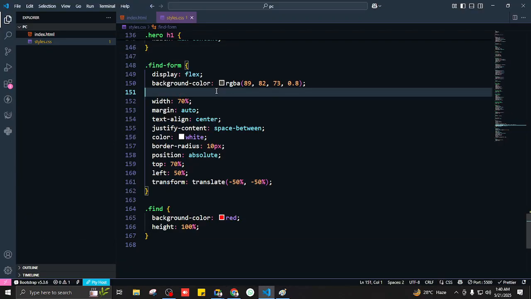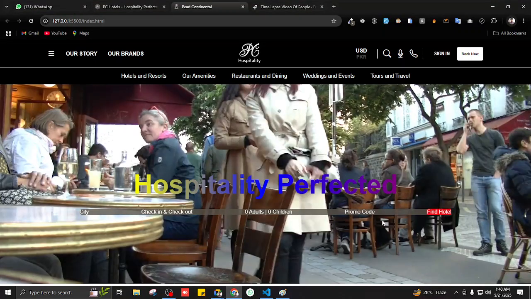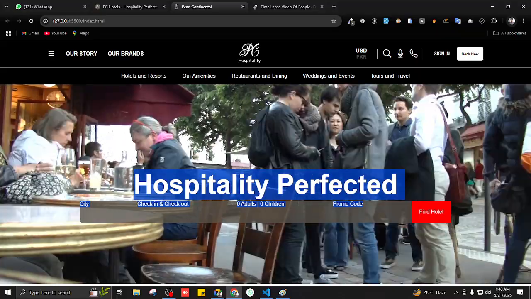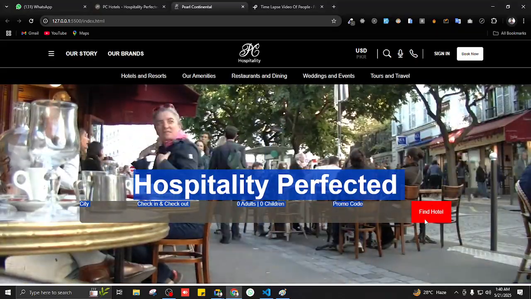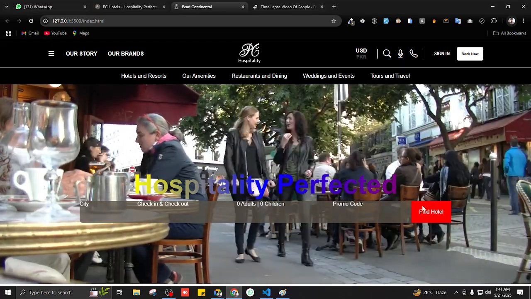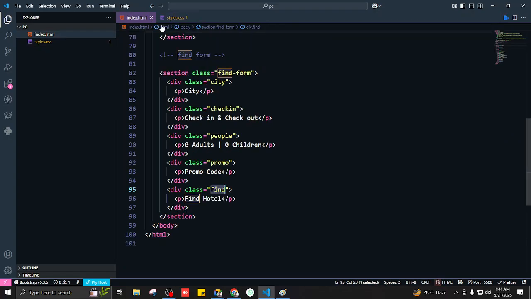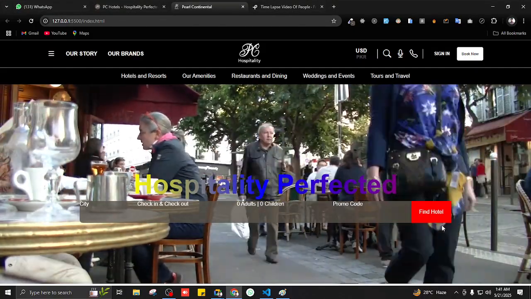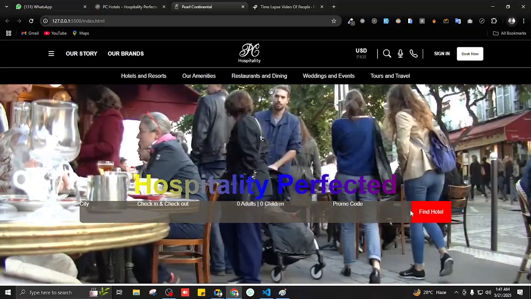So just remove this space from here, and give each of these the padding so that all of the space is going to be assigned to the single divs. So if I were to give padding to this one, we have this padding now. So we have to give padding separately to each div, like the city one, the check-in, the people, and the promo code. You don't have to give it to the parent because that way this color is not going to be visible to the parent.